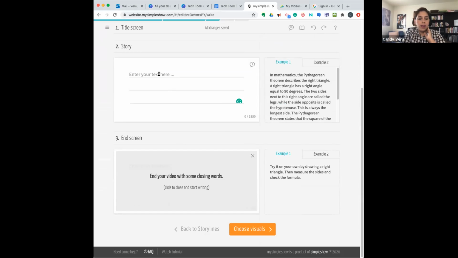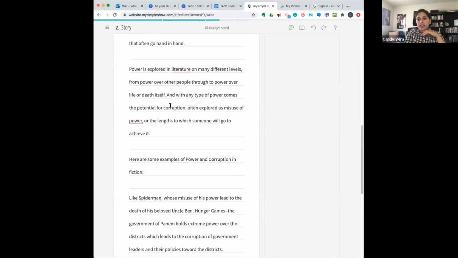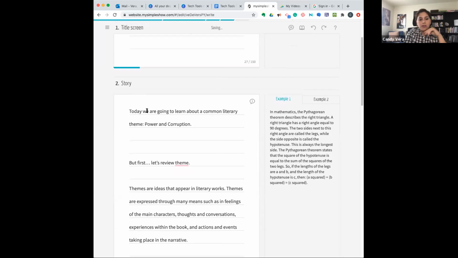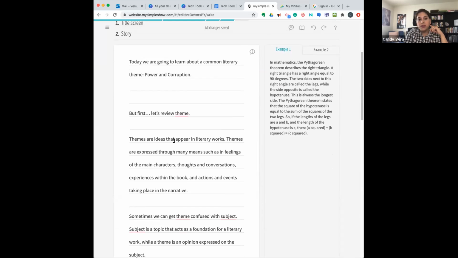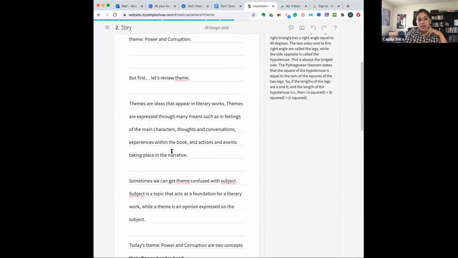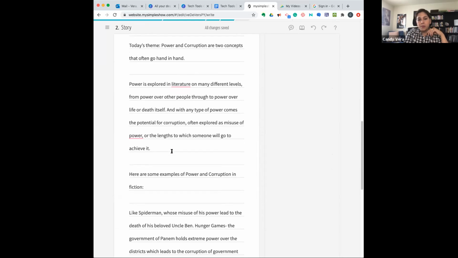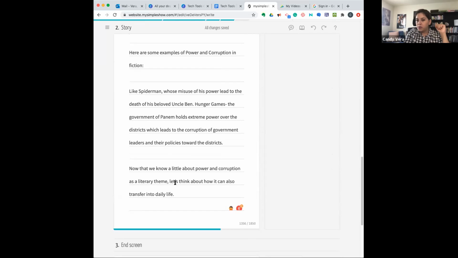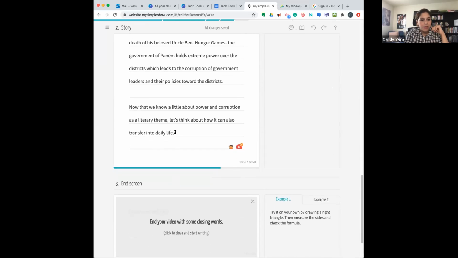So in Word, I just wrote out everything that I wanted students to know about theme. I have, "Today we're gonna learn about a common literary theme, power and corruption, but first let's review." Then I have a definition of theme, and some examples from movies like Spider-Man and Hunger Games. So this sentence is actually an ending sentence.